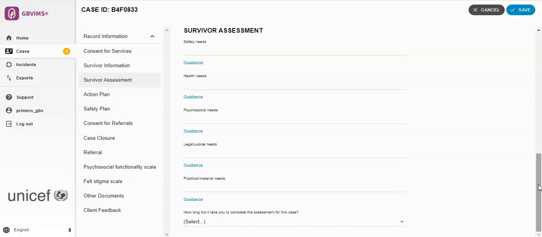Then psychosocial needs. How does the survivor describe her emotional state? Based on your observations, how would you describe her appearance and behavior? Is there anything strange or unusual? What's their sense of level of functioning?